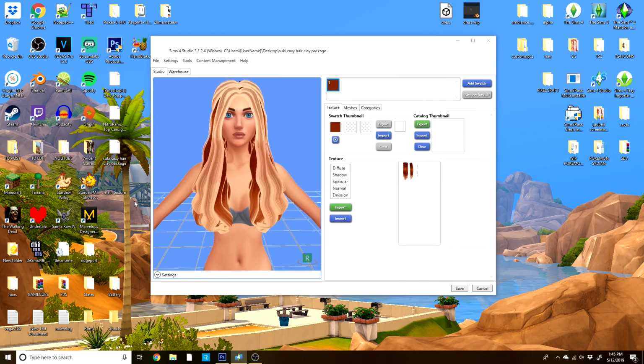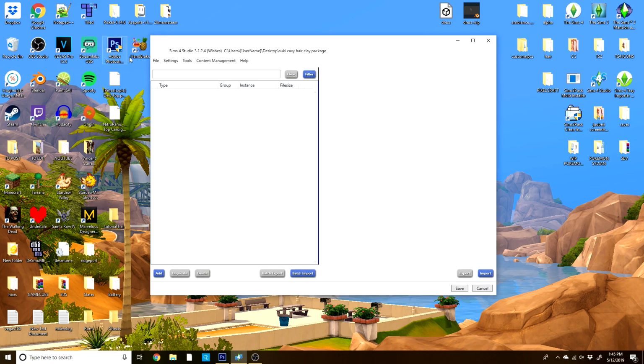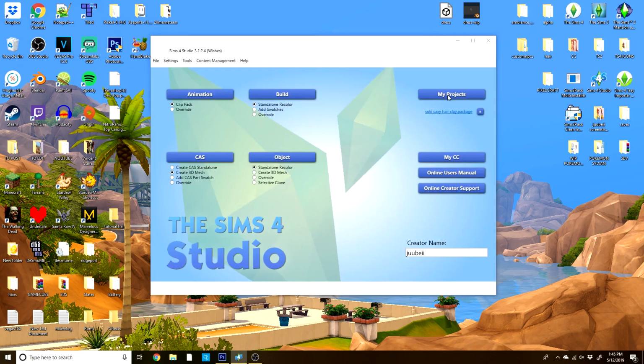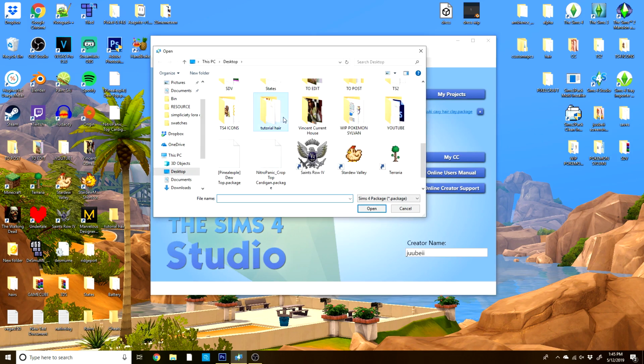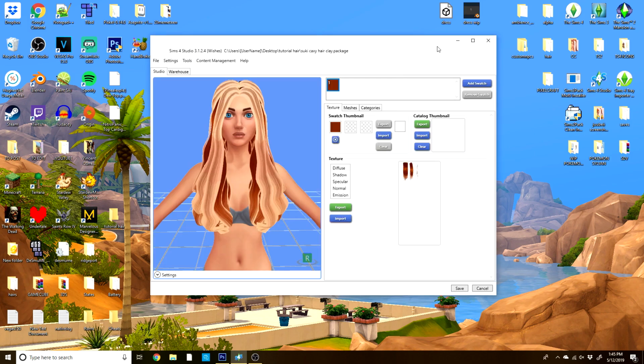Alright, and I close that, and I'm actually going to create a new folder on my desktop, tutorial hair, just so everything is in its own folder. So now, we don't need to come back into there. Since I moved it, I have to go into here and open it from there. So you're not gonna need Sims 4 Studio anymore.